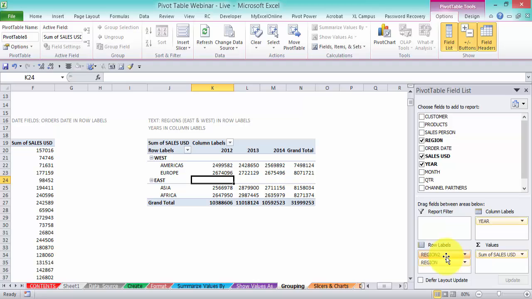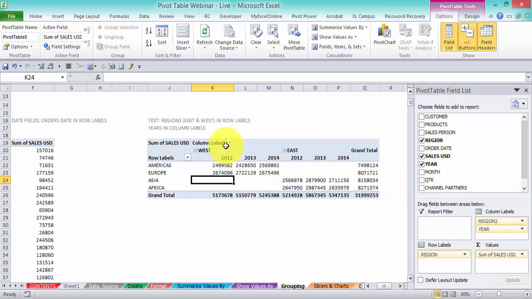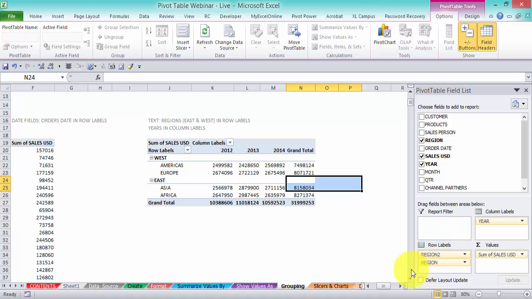What we can do now is we can actually grab this and move it across, just like that, and we can have East and West, and we can see the different values that pertain to the West. You can see it's only America and Europe, and East only Asia and Africa. Or we can just move it back like that. So you can group text as well.